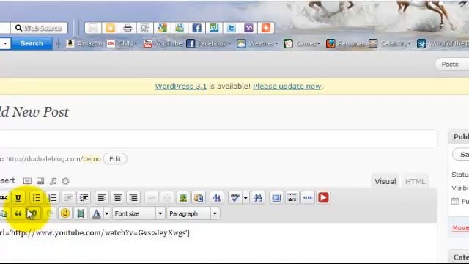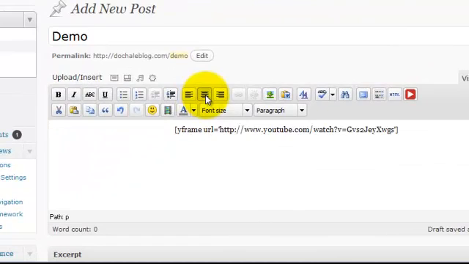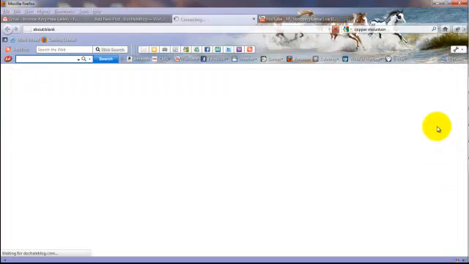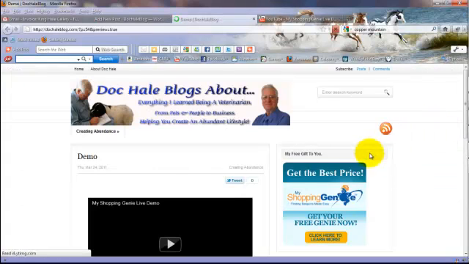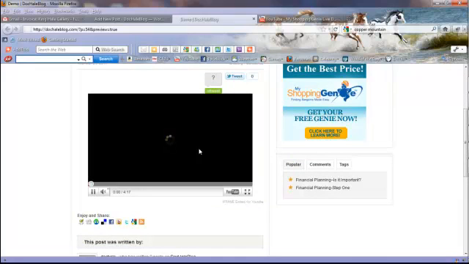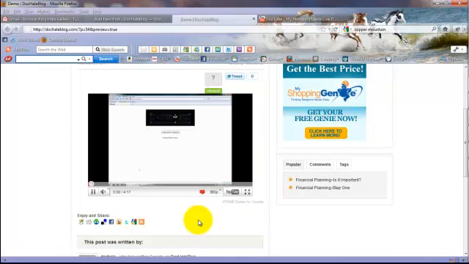Now if you want to center it, you can just click your center button there. All right, let's see what happened. Now we'll preview this. All right, there it is. See, it's right there. You can start it up. Okay, that's how easy it is.